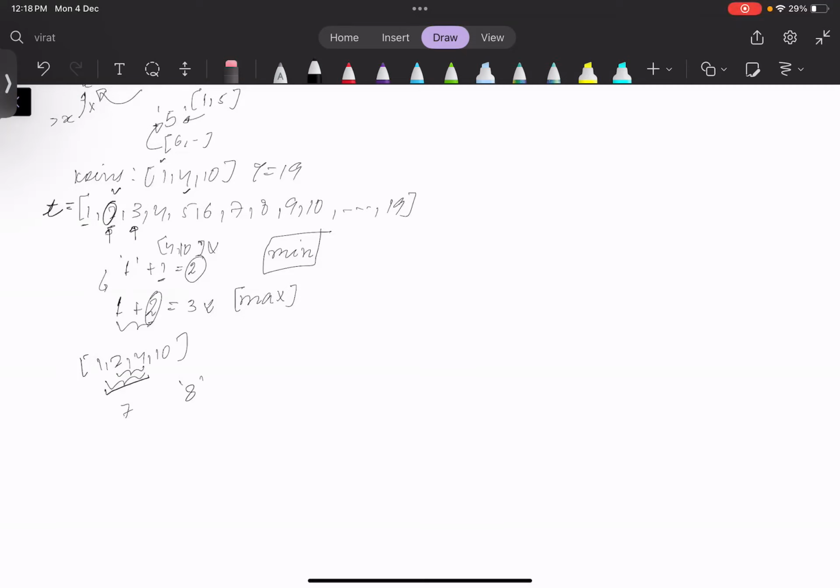And another coin that we have present in our array is 10. Since 10 is greater than 8, as also discussed above, it can't contribute in making 8. And we have the maximum sum as 7. So definitely we need to add a coin of value 8 here.